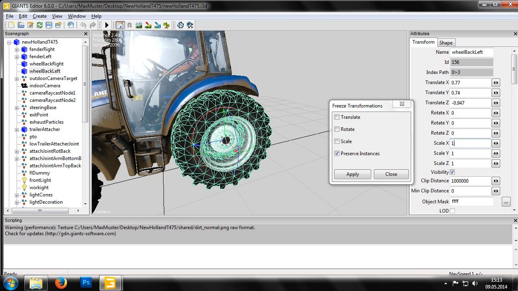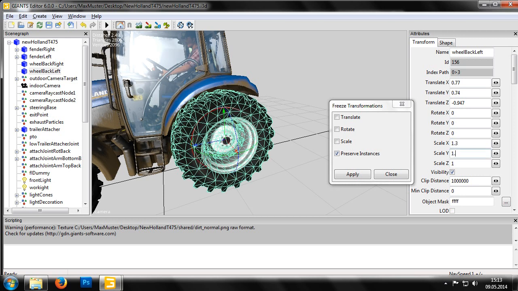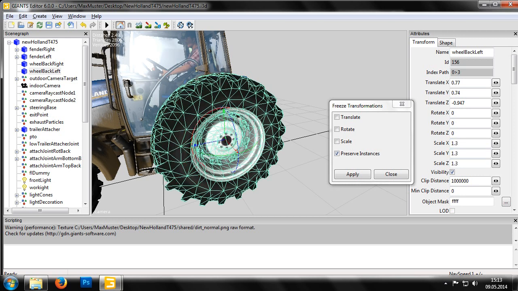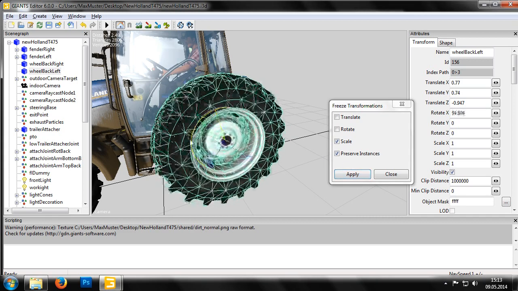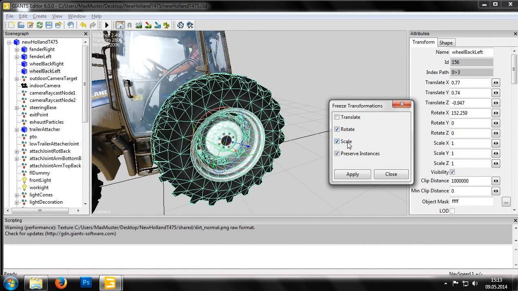First, we scale the tire through its transform attributes. Now we select Scale in the Freeze Transformations window and click Apply. The transform attributes for scaling are then set back to 1. Next, we can rotate the tire. When we select Rotate and click Apply, the transform attributes for the rotation resets to 0.